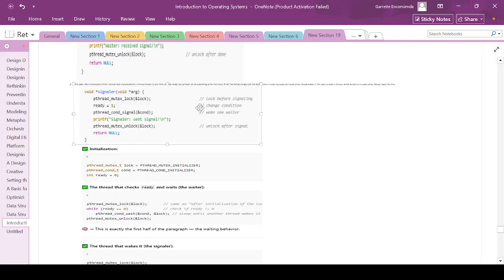Once that changes, we will now signal the waiter. So pthread underscore cond underscore signal with an argument ampersand cond. So wake one waiter. That's what this line means. As you can see, this cond was initialized before. By simply writing this code in our signaler, it means it is waking the other waiter because we changed the condition to 1.